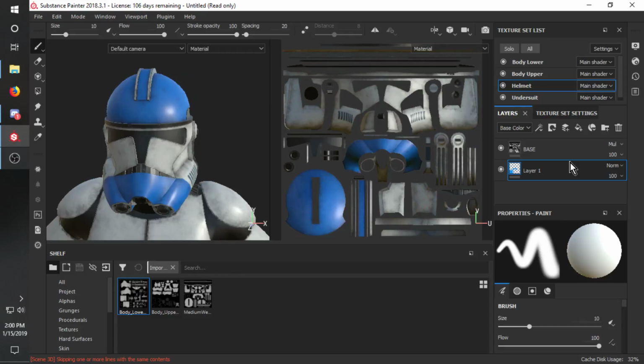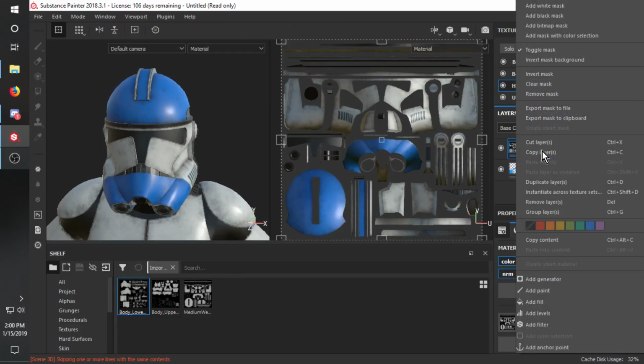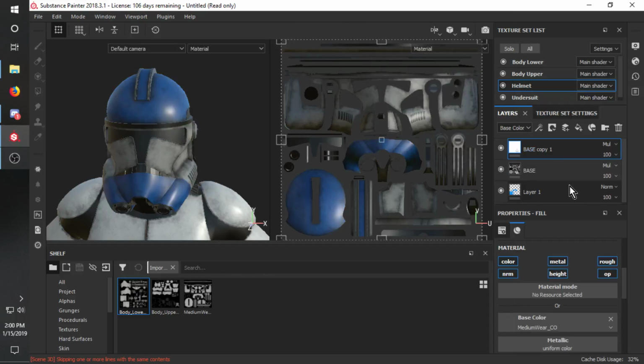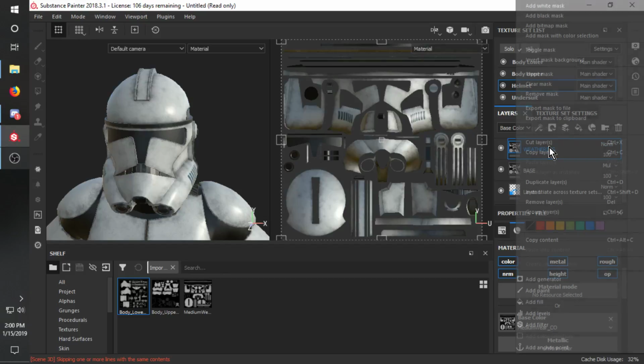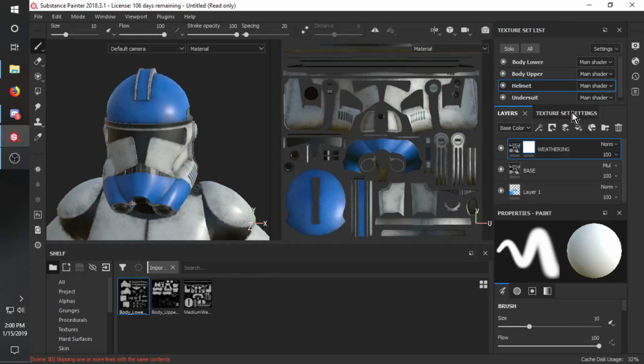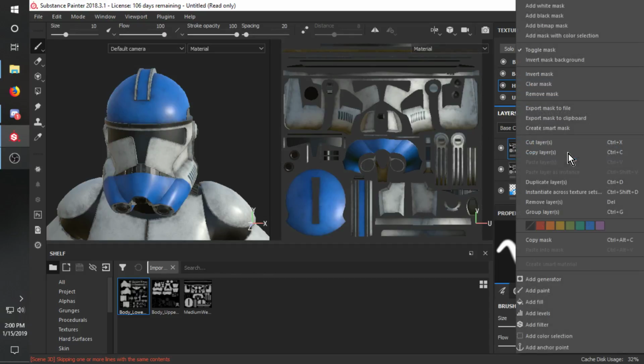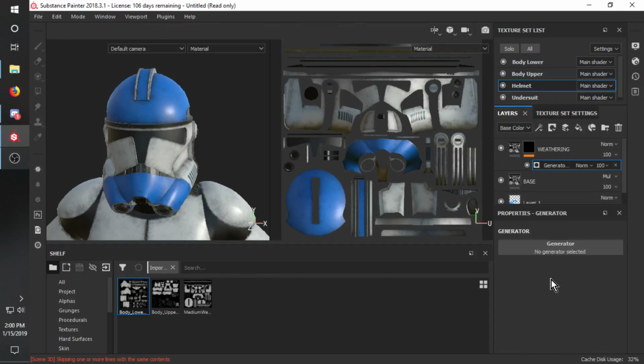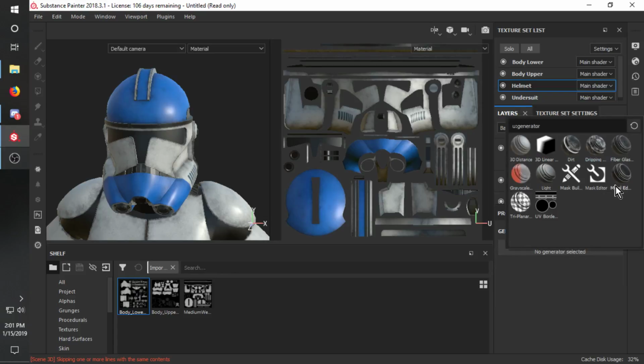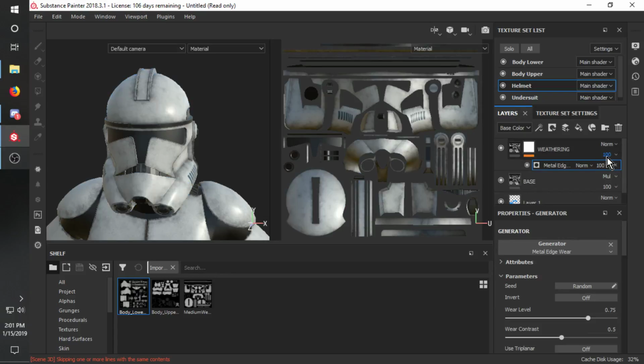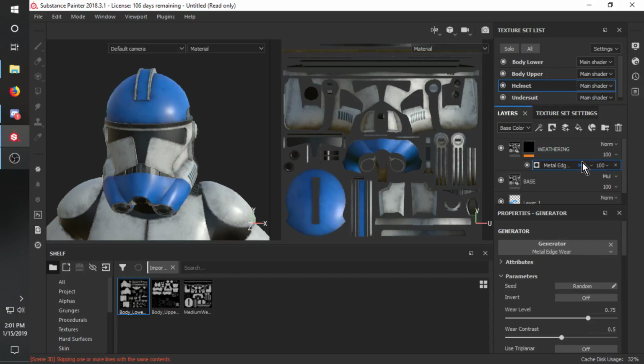Now, if you want to add some more wear and tear, make it seem like he got messed up, what I do here is I duplicate this layer right there, and we'll just call this the weathering, and I'll set this to normal for now. Then we're going to add a black mask, and then right click, add a generator to it. I usually use the metal edge generator, and then we're going to set this one to multiply, and here you can change the wear and tear.